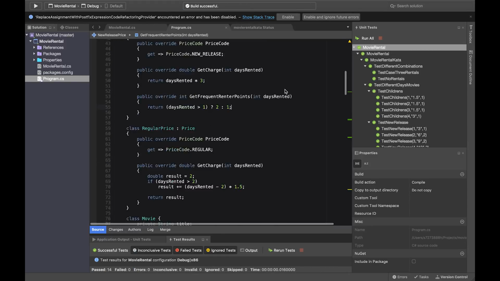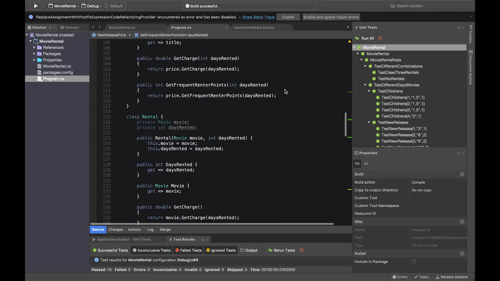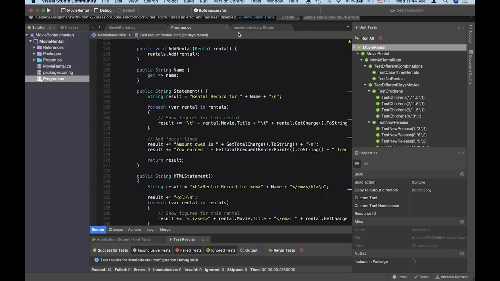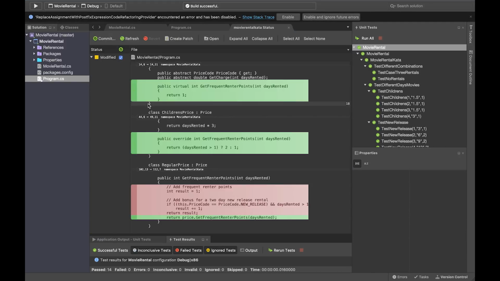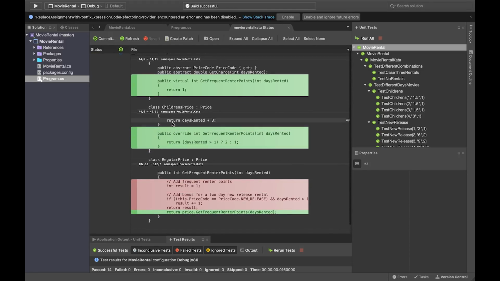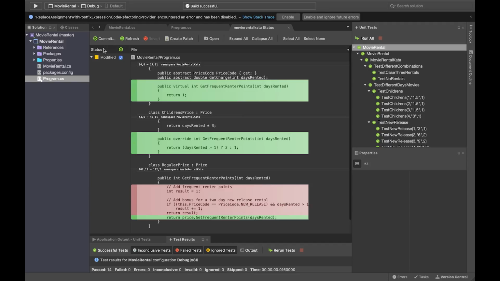Okay, so our code works, and that's it. So let's just put it in our version control, modified, so you can see that we moved our method here. So we created a virtual method. That means the default will be return 1 point, unless it is a new release, then we give 2 points, and we just call one method here.